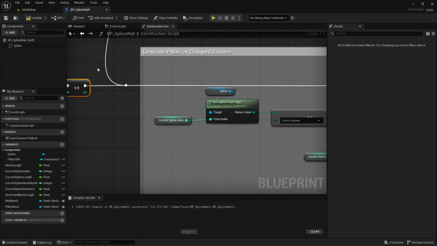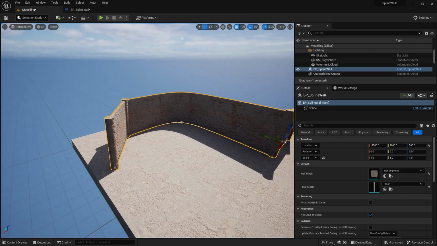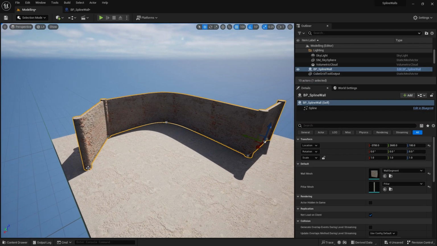And if I compile that with F7, if I go back, you'll see that that clamped corner at the end has now had a pillar generated. So non-pillar and Shift T, it's got the pillar there.